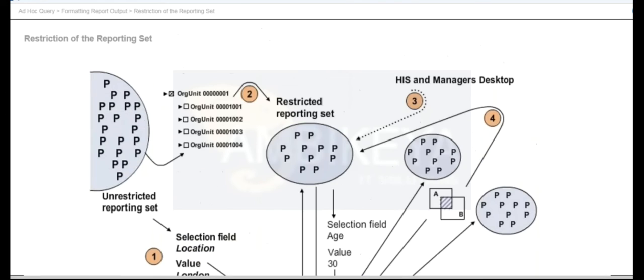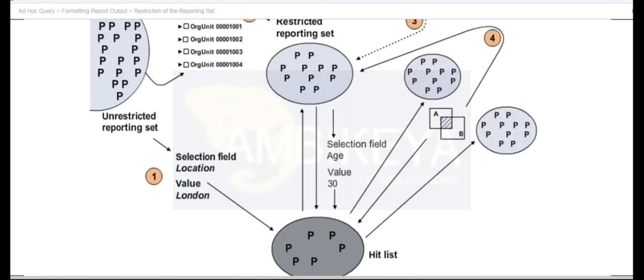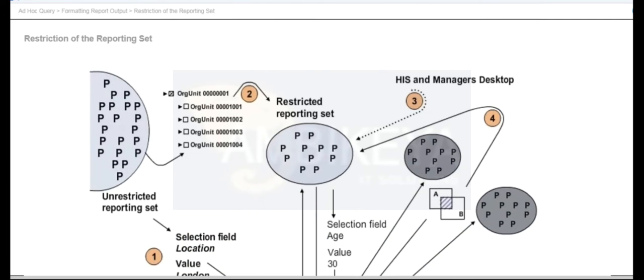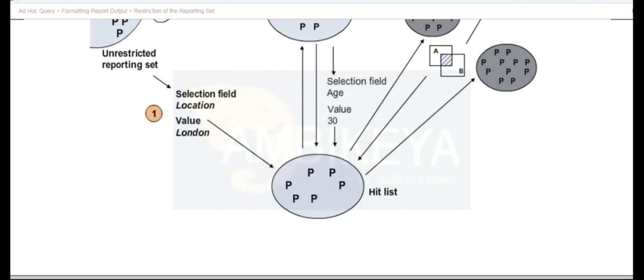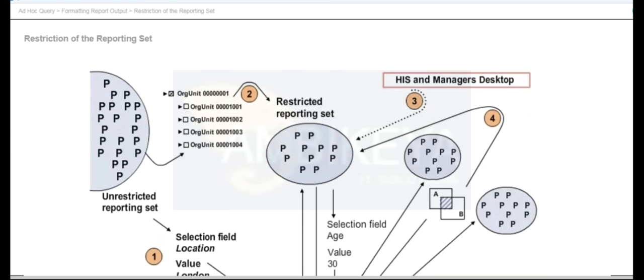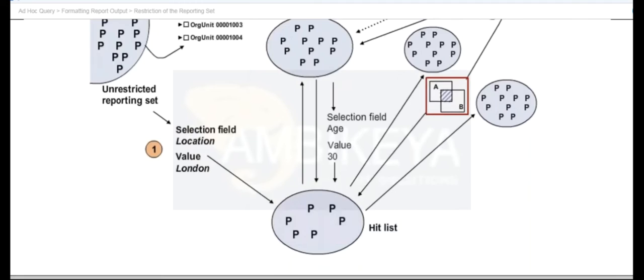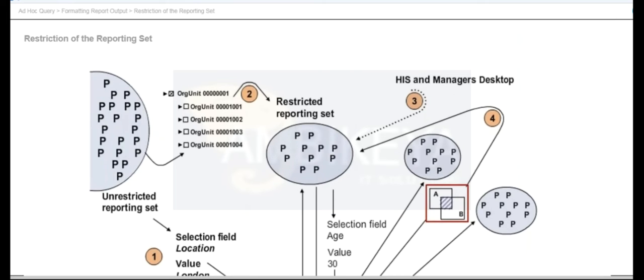You can use one of the following restrictions for sets of persons: the current hit list that you obtained by making a specific selection, a set of persons that you selected by using the organizational structure, a set of persons that you selected in HIS or Manager's Desktop, a set of persons that you determined by using set operations.